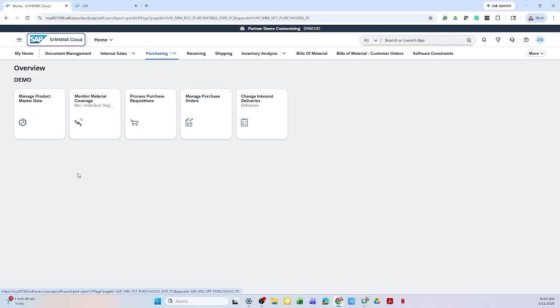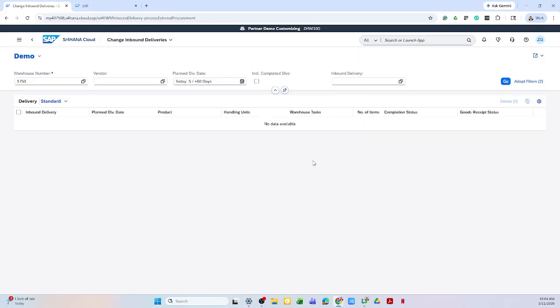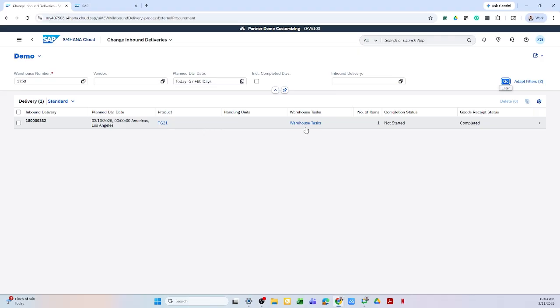You can set up your replenishments, you can set up your slotting algorithms, etc. But let's take a look at that. So I'm a warehouse supervisor switching roles, and I go into my change inbound deliveries. That product was receipted, and we received that notification. And so when I execute, I can see the product that we're bringing in the inventory from our supplier, and it has a warehouse task associated to it.